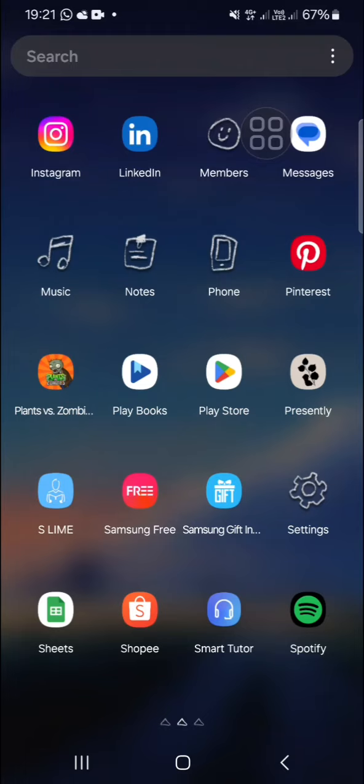In today's video, I'm going to show you how to change lock screen pin on Samsung Galaxy phone. Okay, let's get into it guys.